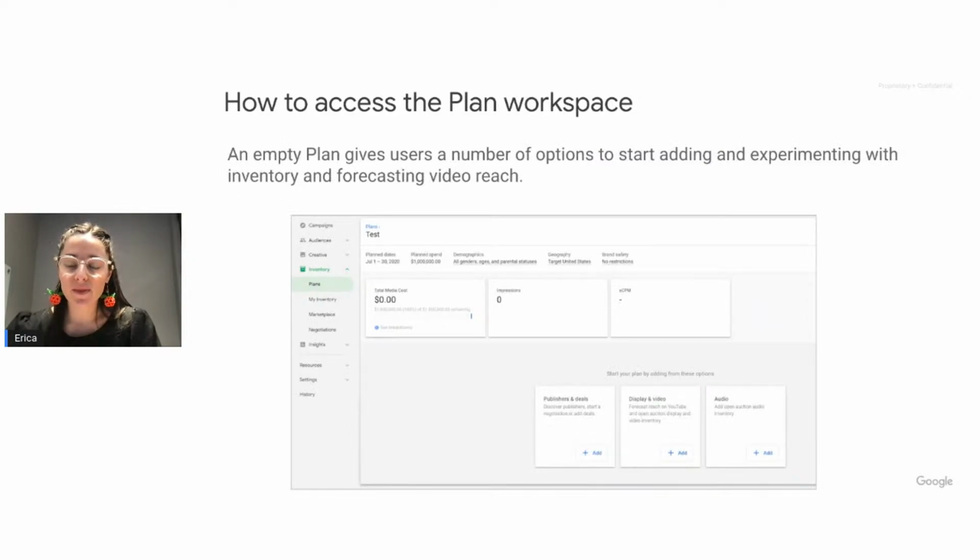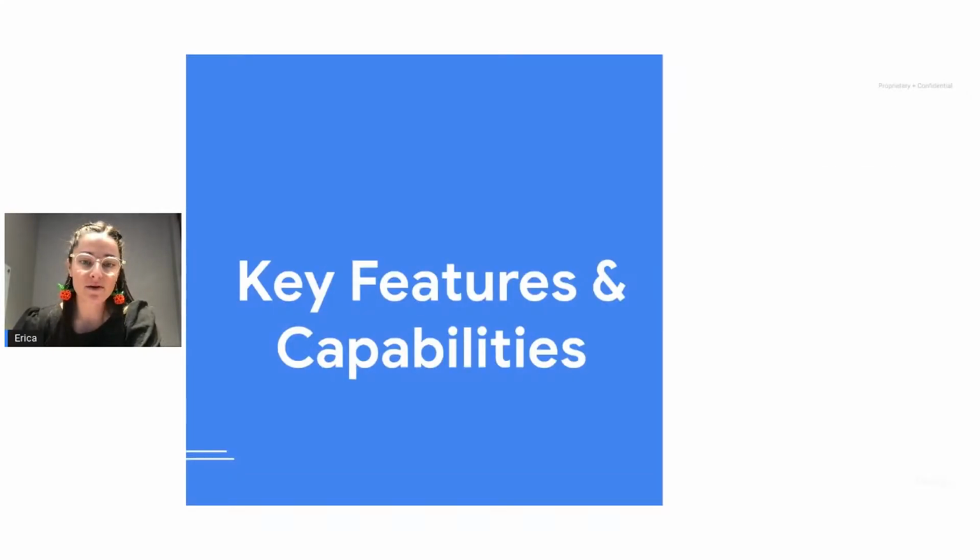This is just an overview of what the planning space looks like. It is under that inventory section once you're in a campaign in DV360. We'll jump into a demo in a little bit and give a better sense of how this looks in real time. But it's a really fun place to play around, and I encourage everyone to check this out and see what different types of formats you're thinking about for different campaigns and what types of avails you're seeing. But again, we'll get into that in a live demo shortly. Before we get into the demo, though, we're going to talk about some key features and capabilities.